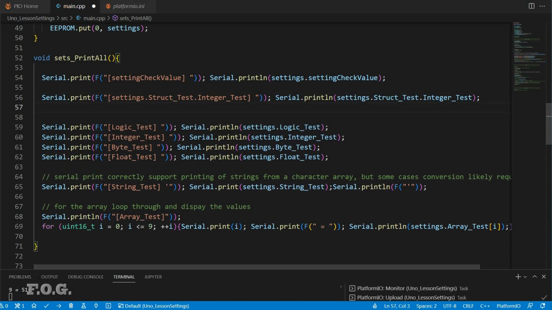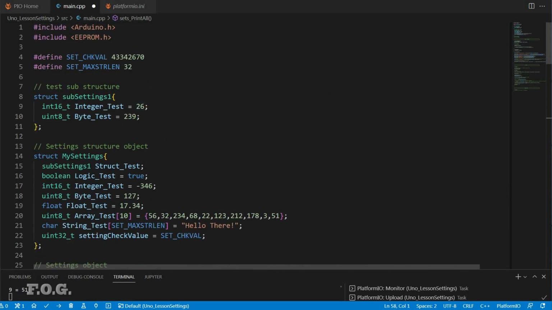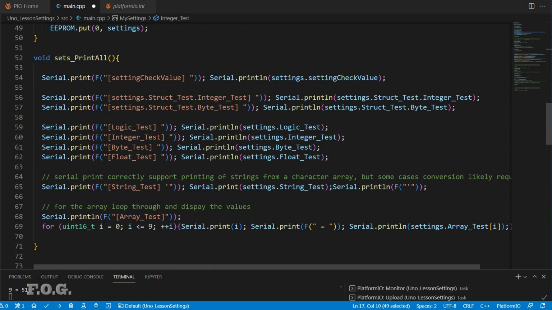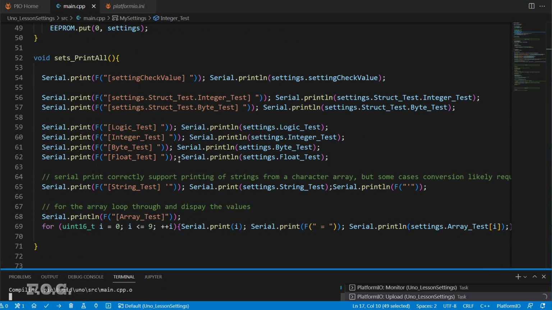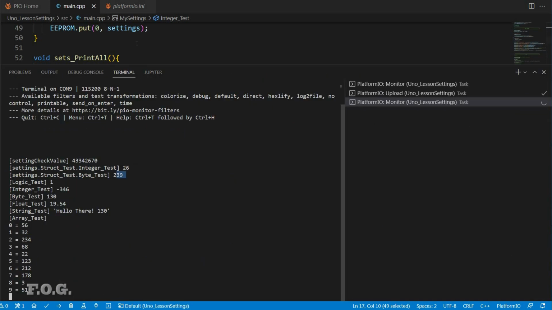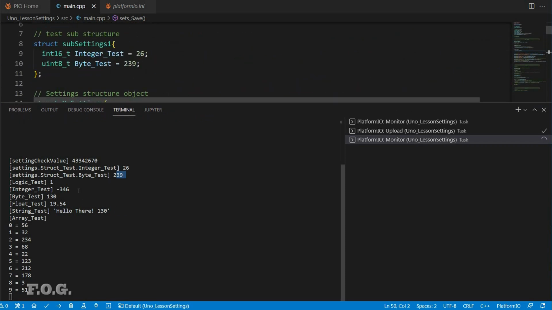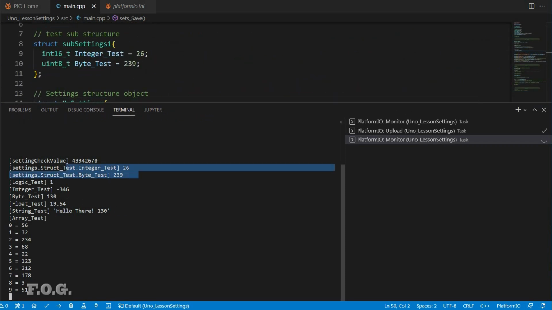And I'll just copy the other one, there you go. Let's just print that out and make sure. I think I've got these values set differently. It's 26, 239, which is different from the values we had here. So hopefully if we run it, we're going to get that substructure value in settings. 26 and 239, just as expected. 26, 239, yeah. So that's working well.